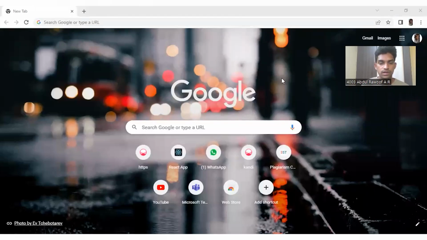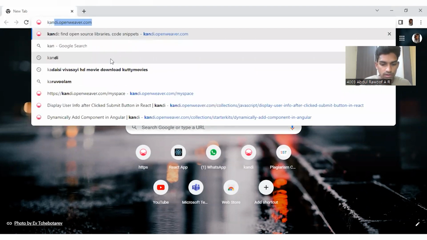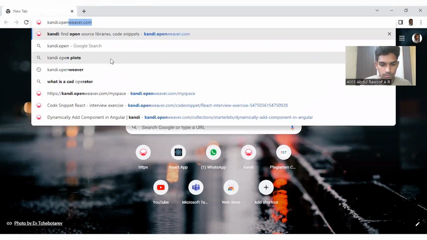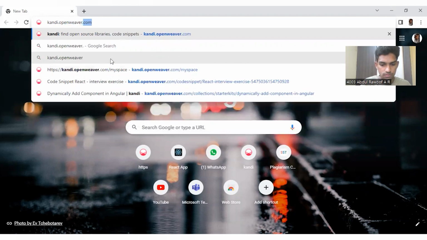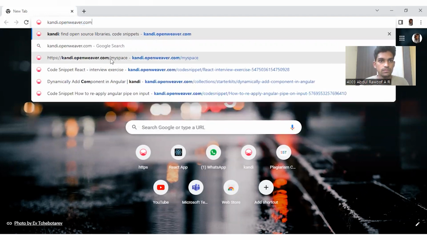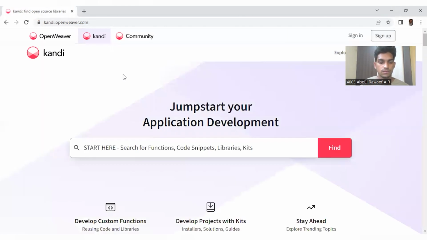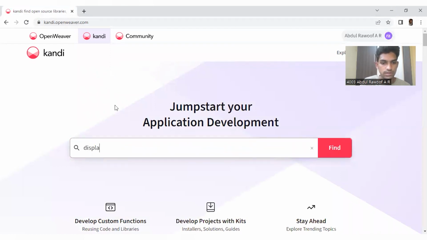In this video, we are going to display user information after clicking the submit button. To get the code for this use case, go to kandi.openviewer.com. In our case, we need to display user information after click.